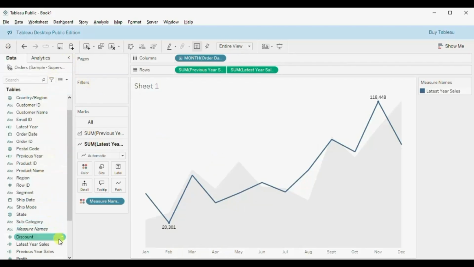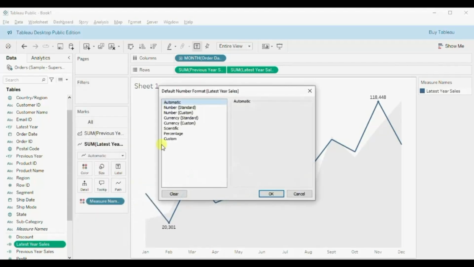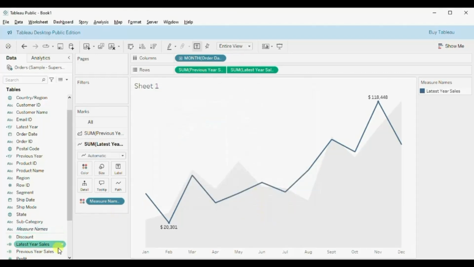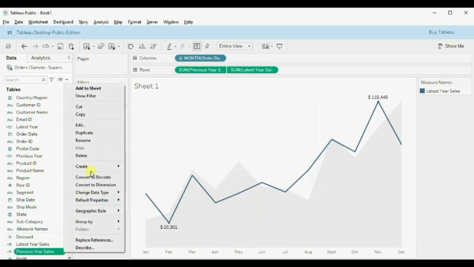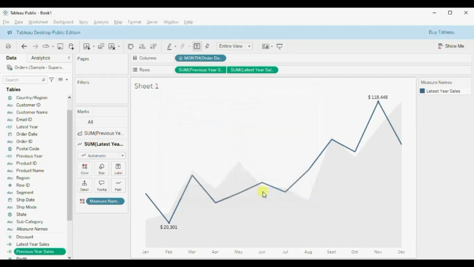So go to latest year, click on the drop down, default properties, number format, currency custom. We don't want to show any decimal places. Prefix will be dollar sign. Click on OK. Now go to previous year sales, click on the drop down, default properties, number format, currency custom. We don't want to show any decimal places. Prefix will be dollar sign. Click on OK. We need to rename the sheets.